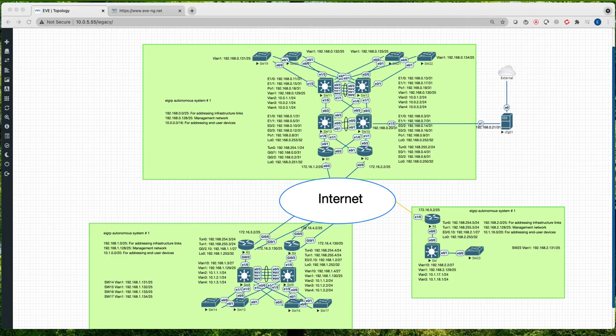Hello guys, in this short video I'm going to explain the technical details about this lab setup because I'm going to use this lab in my future videos.